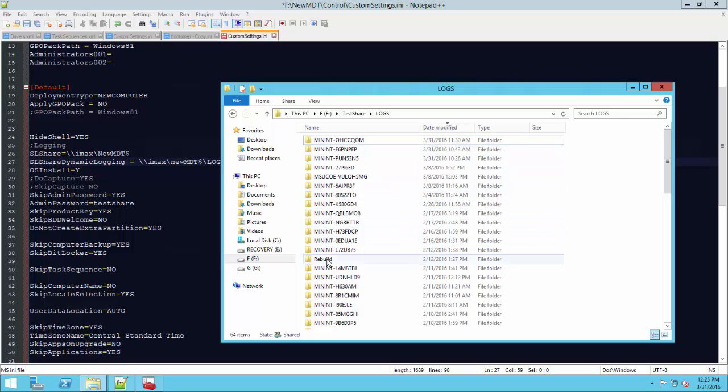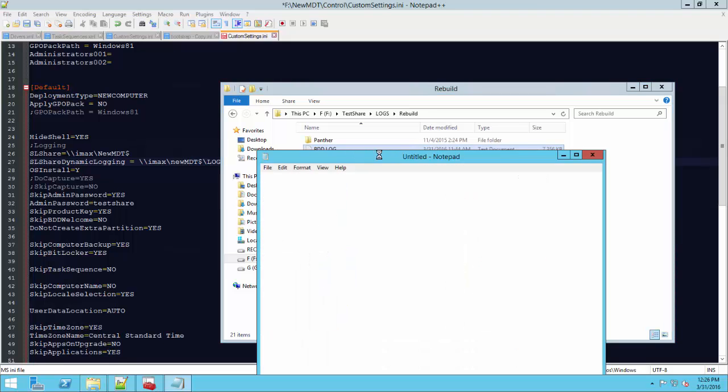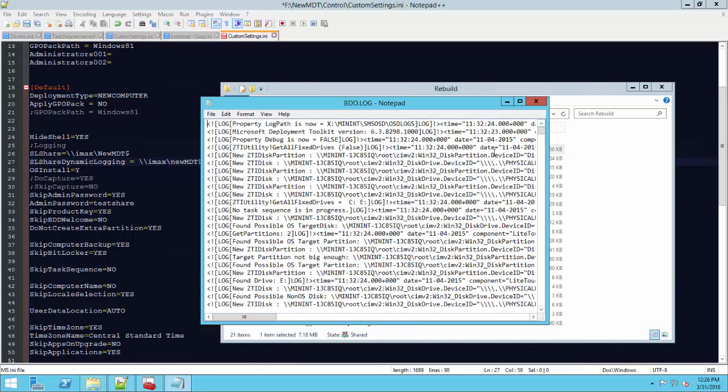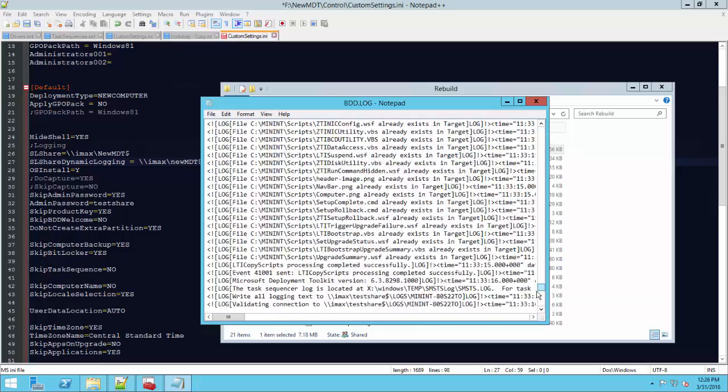So for example, I have a computer that I built on 2/12/2016. I named it Rebuild. If I go inside, I can see that all of these are the logs that were written during the deployment of this machine. The BDD log has most of the information in it, and that's where you would really want to look if you're having some major issues. But as you can see, it is very difficult to read, very compact, with lots of clutter, and it's very long.